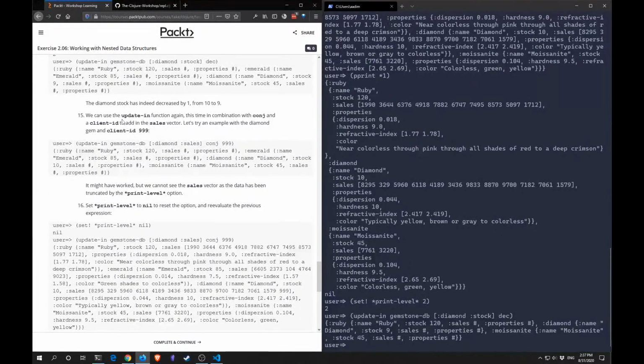And now we need to use the update function to add our client ID to the sales vector. So update-in on the gemstone database. We're working on diamonds and its sales value. Here's the sales, which is currently not being shown because we've set the print level to 2.